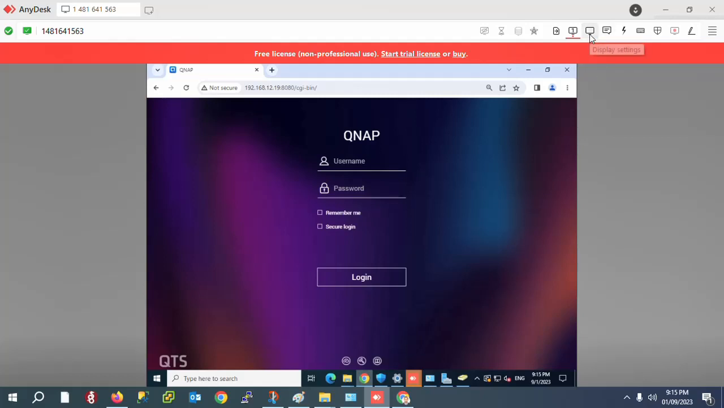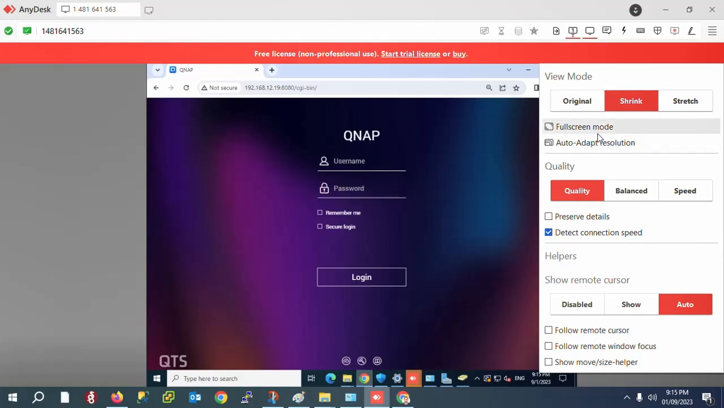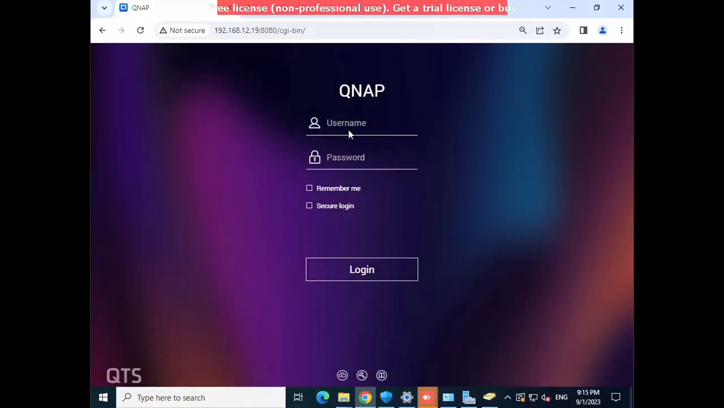So let's start. In my previous session, I told you I had configured the QNAP server from scratch. Now that I have configured it, I need to log in with the same IP which I am getting. So I need to type the username and password.